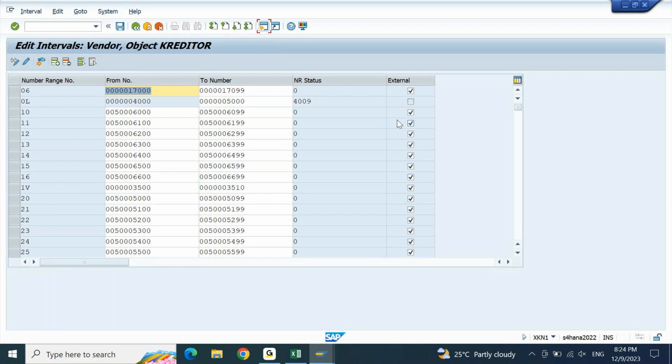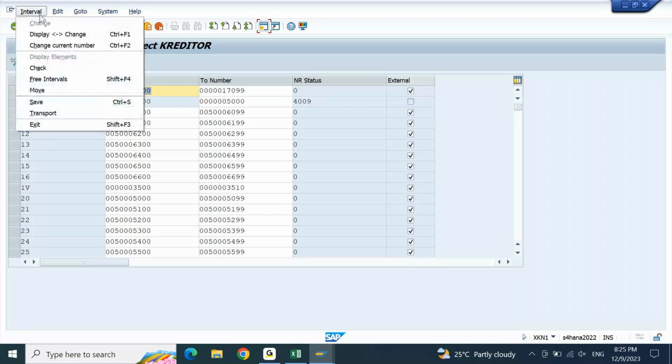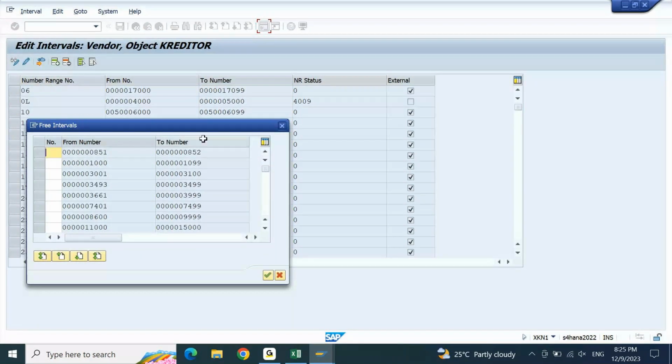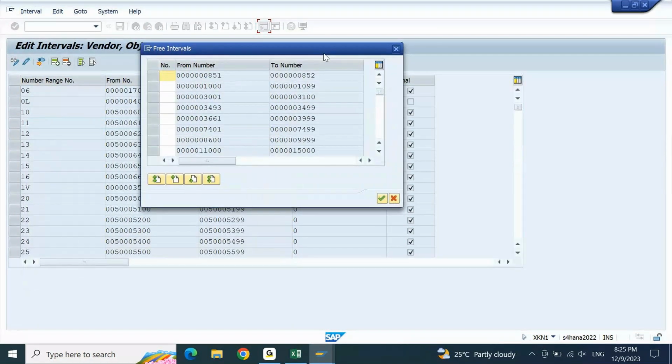But here it is not like that. Number ranges are currently utilized. You need to make sure you allot a number range which is not in place currently. To identify which is not in place, if you go to Interval on the top left, it will give you an option to check free intervals. If I click on free intervals, this gives a list of the document numbers or number ranges that are not used anywhere currently.